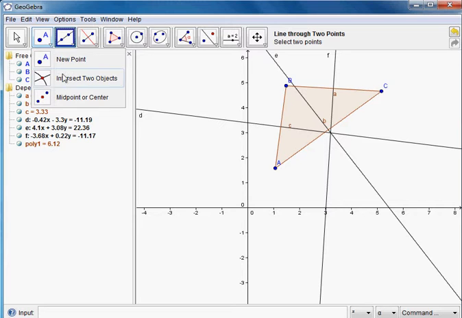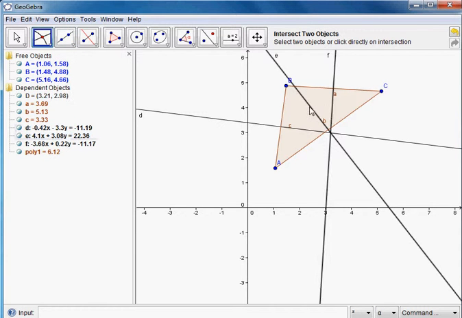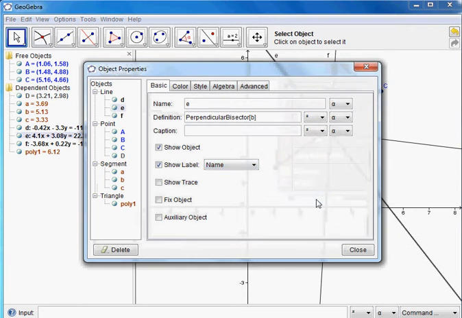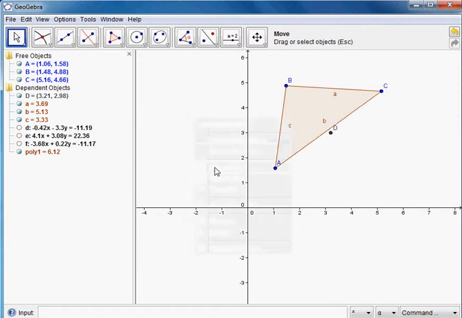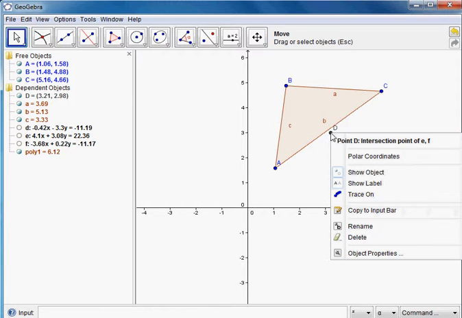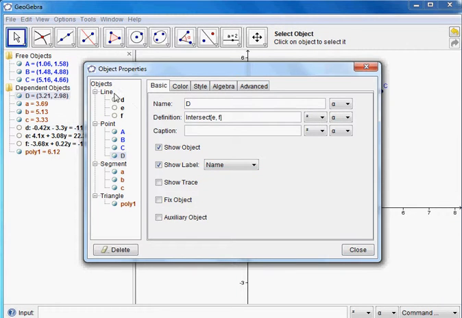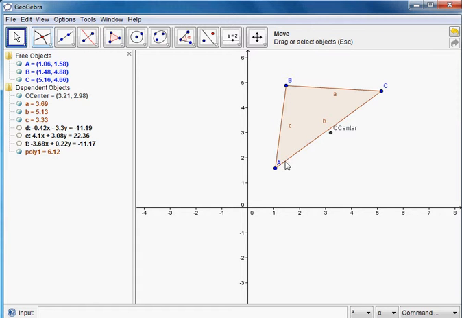And then we have the intersection tool under the points. So click on any two of the lines there. So there's the circumcenter. Let's hide the lines we used to construct it. So I right-click, Object Properties, and click on Show Object. That's one way. Or you can just right-click and click on Show Object. Okay. Let's rename the point D. I'm going to right-click on D and rename this thing. Let's call it C-center for circumcenter. So now we have a triangle and we have its circumcenter.